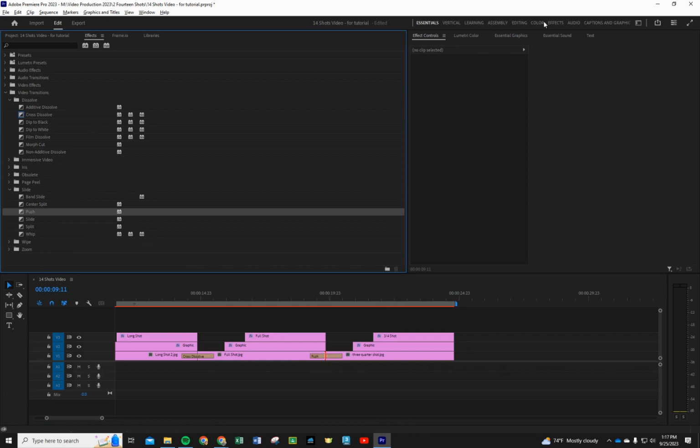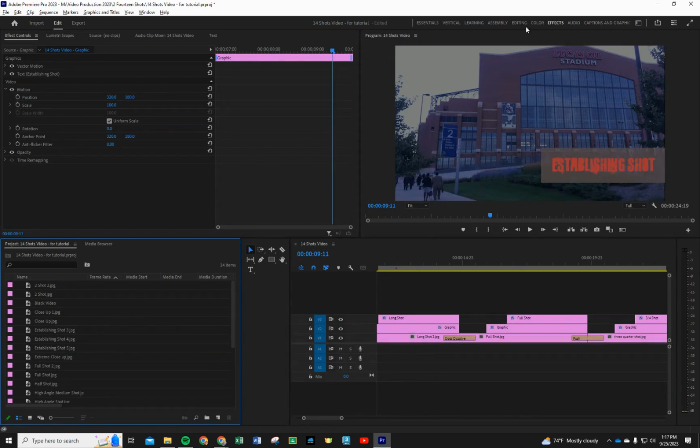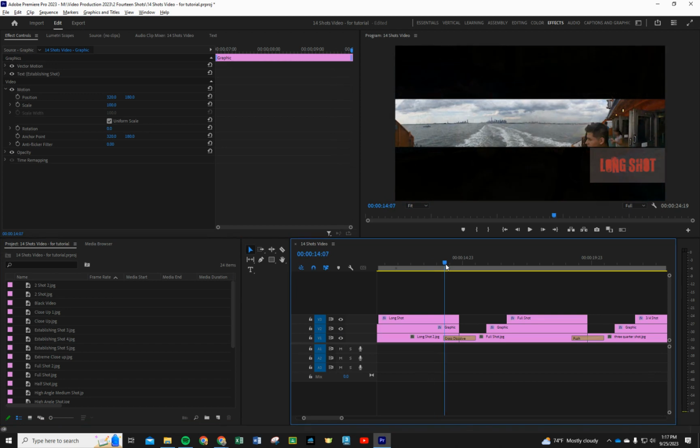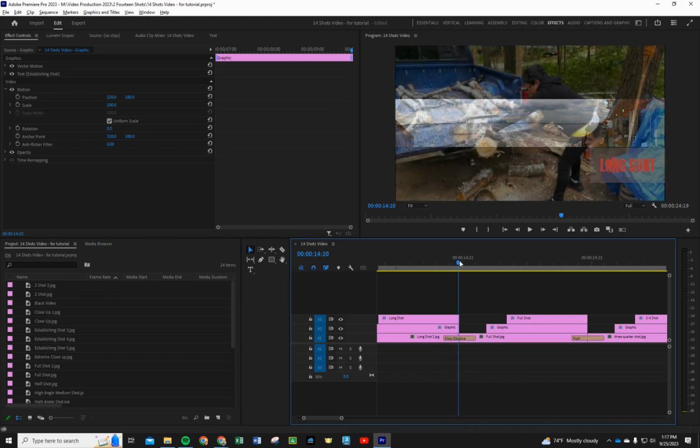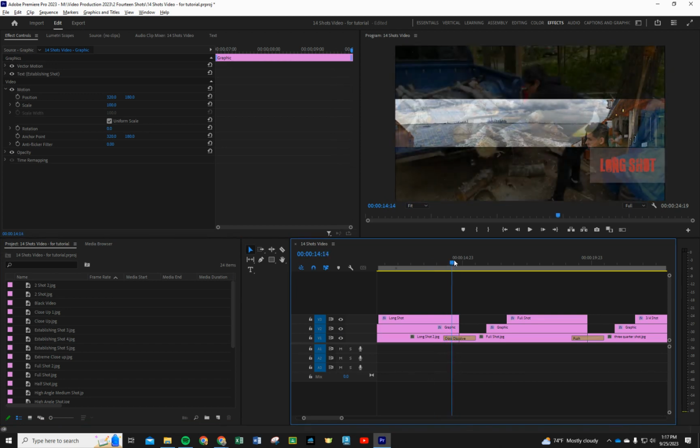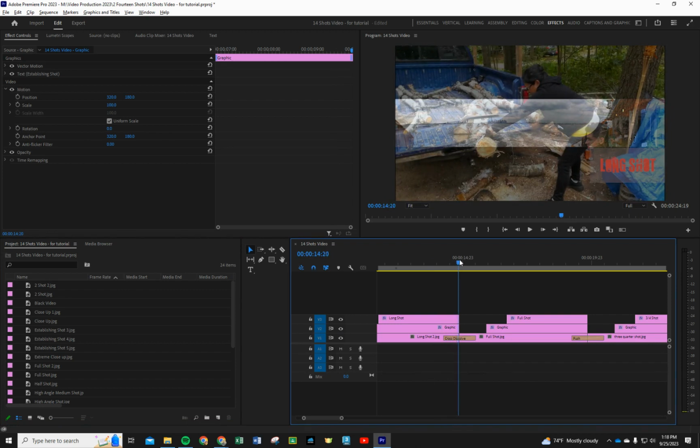So let's go back into effects or my editing, either one, and we can see how these look if I move my playhead across here, right? So this is going to change my playhead position. Now, if I slowly drag my playhead, you'll notice I can still see both of these. So one is there, one is.